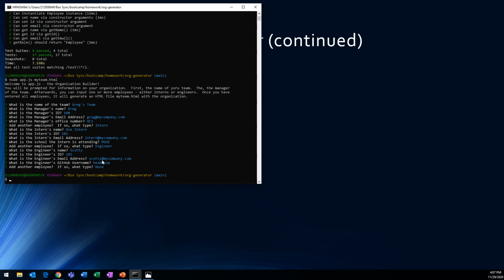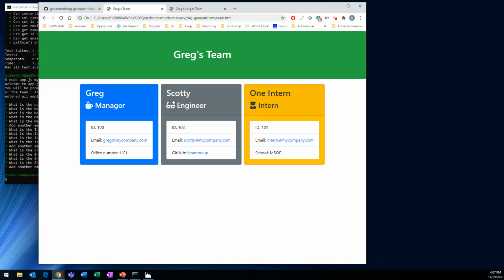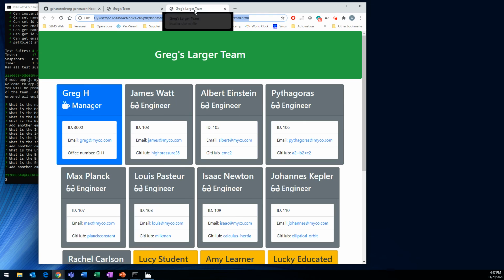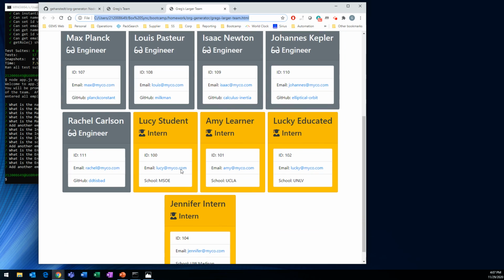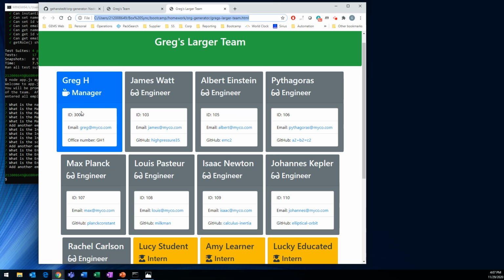So it has now written out that output file. And I'll go ahead over here, my team, just reload this. And you can see here we have Greg's team. That's the name I gave it. Here's me, here's Scotty, and here's the intern that I specified. And lastly, if you'd like to see a larger version of how this is capable, here's one that I ran earlier with many more engineers and interns. So you can see that it does some nice formatting and coloring and so forth.